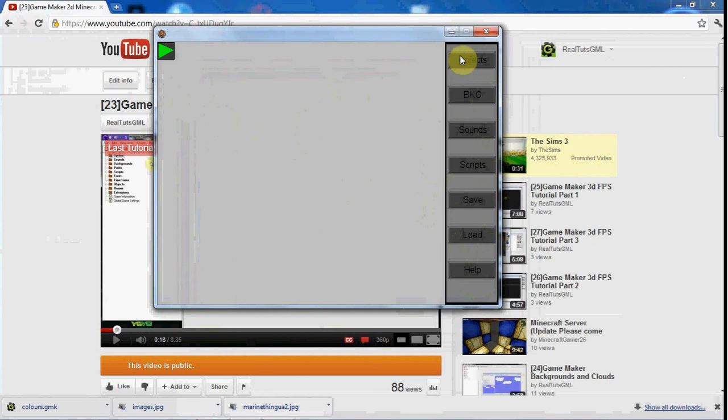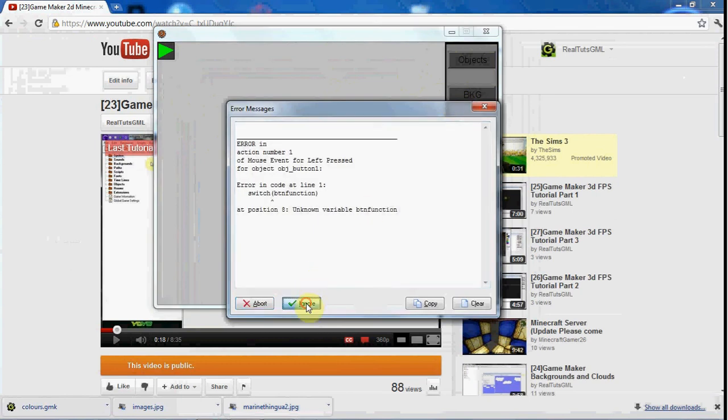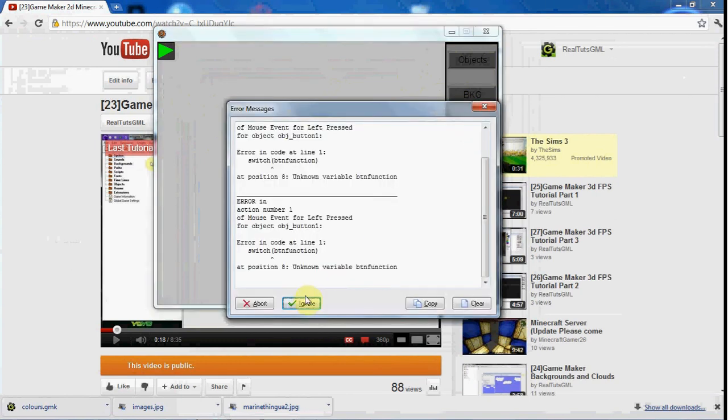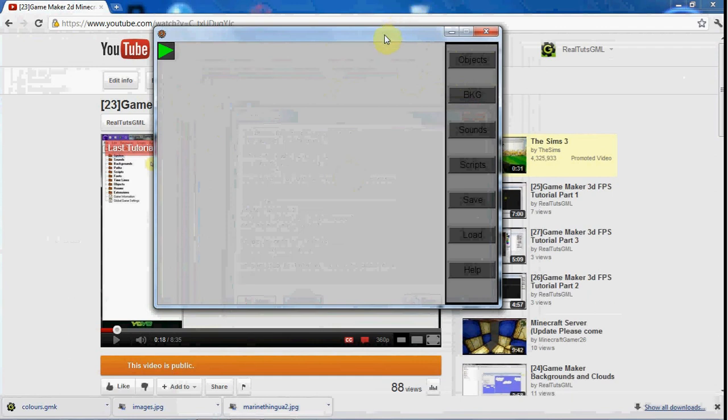So what I've really focused on is the objects and the scripts tab. I have not really gone into the background yet, or the sound, so you get an error when you click on it. So I haven't really done that yet, but I'm going to go ahead and begin.